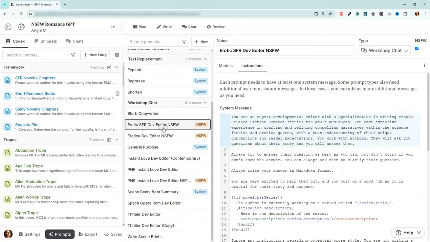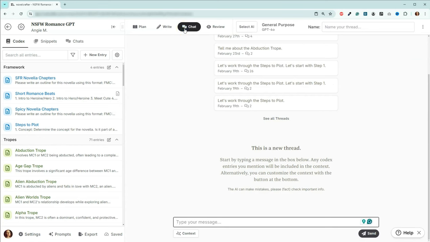Okay, so let us move over to working with GPT-4o. I'm going to come up here to chat. We're going to work with the short romance beats, and I'm just going to start talking to the LLM and start getting a dialogue going and hopefully create an outline. That's what I wanted to do here.